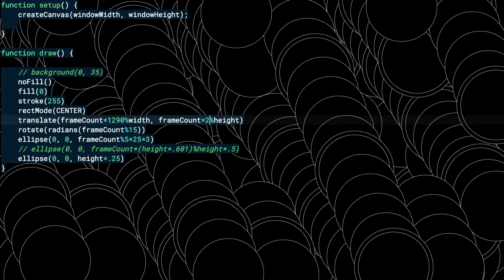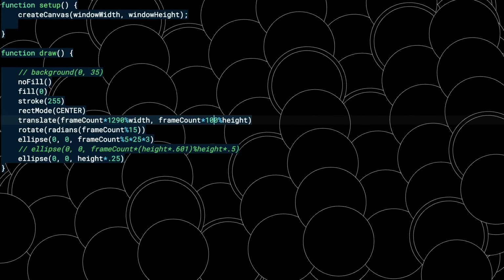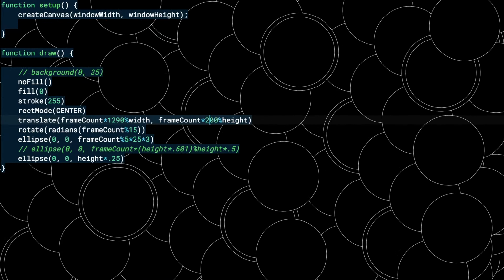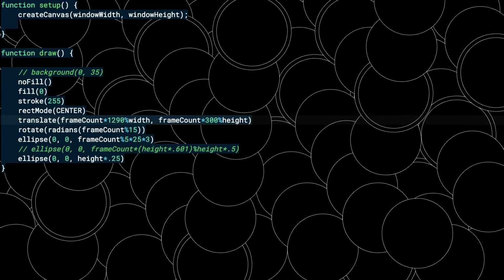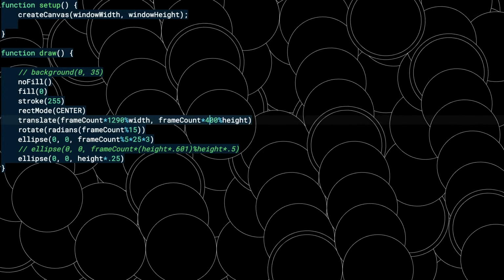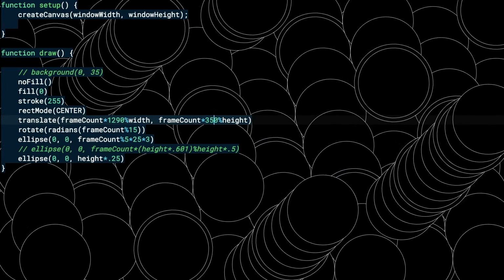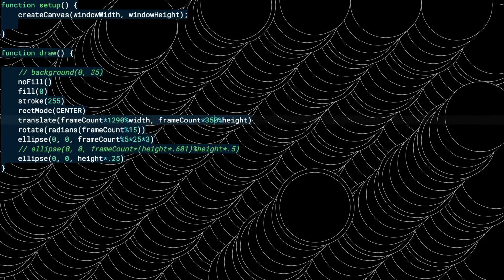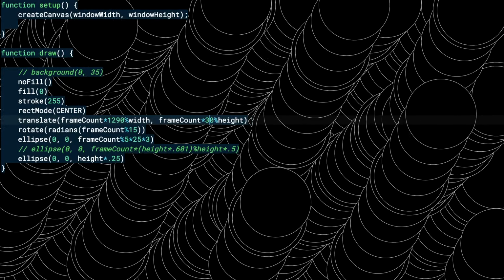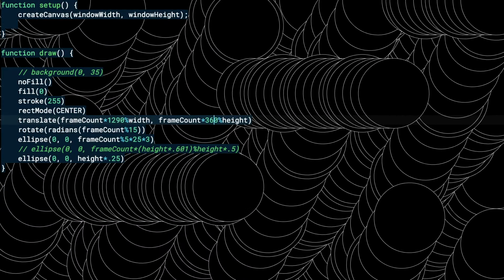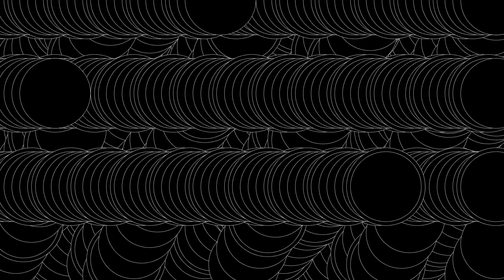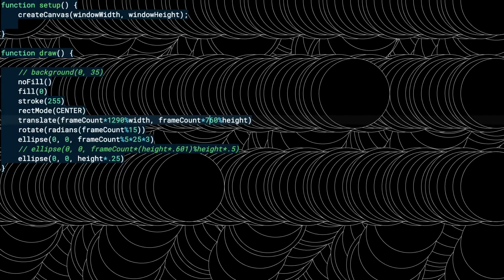15, 25, 50, 100, 200. Okay, something between 300 and 400 could be an interesting domain there. It sort of gives us these appearing out of, then they're going straight across. But they're spread out, so I'm getting this kind of free loop out of them.